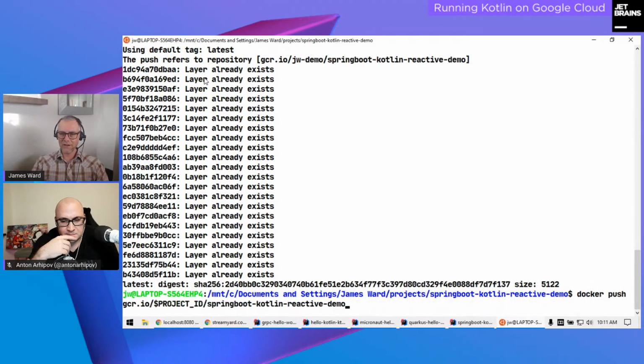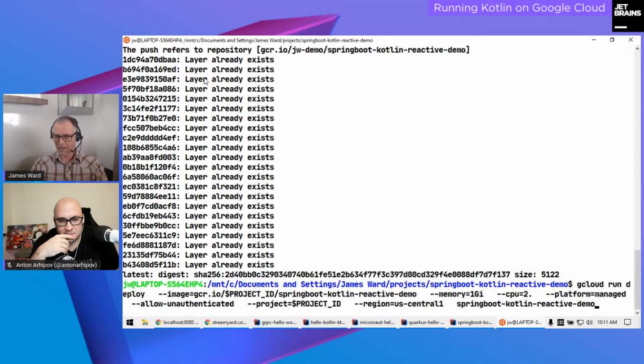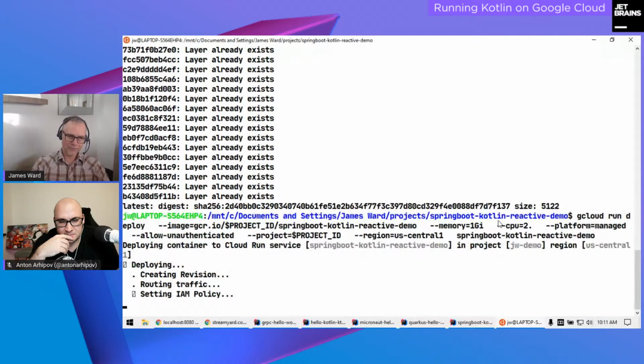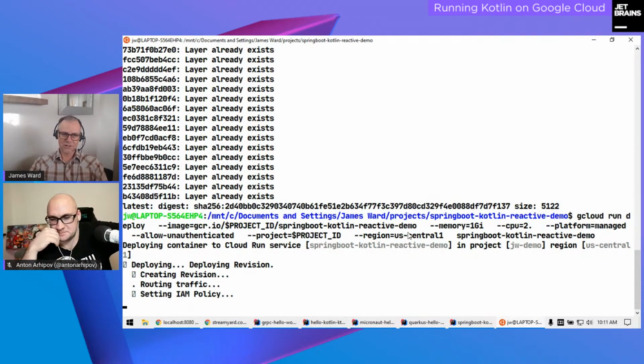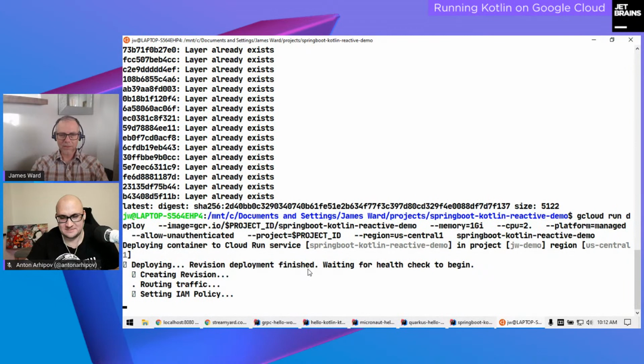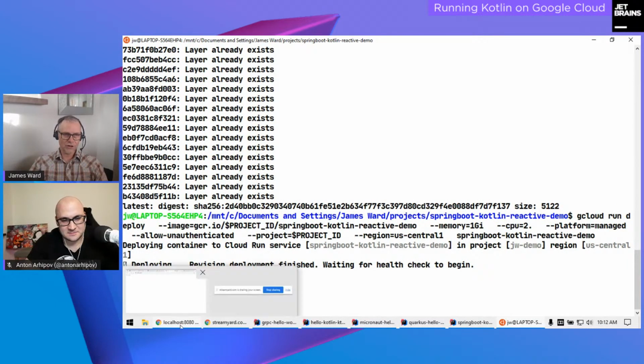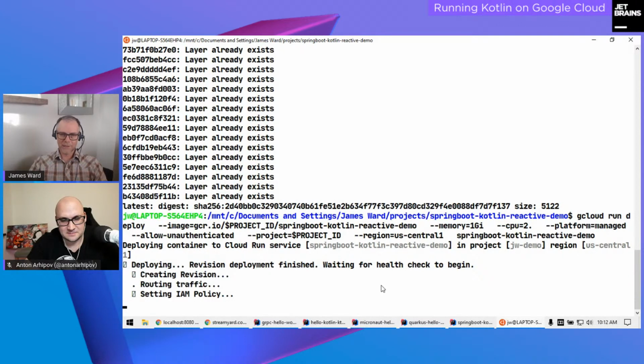And then what we can do is actually deploy this thing on Cloud Run. I'm going to do this gcloud run deploy, just like the Cloud Run button did for us, but I'm now doing it manually from the command line here. So now it's taking that container image that's stored up on the Google Container Registry and deploying that to a service on Cloud Run. The name of that service is Spring Boot Kotlin Reactive Demo. Okay, so that's now getting the new revision created, and then we will be able to go and check out our application running on the cloud.